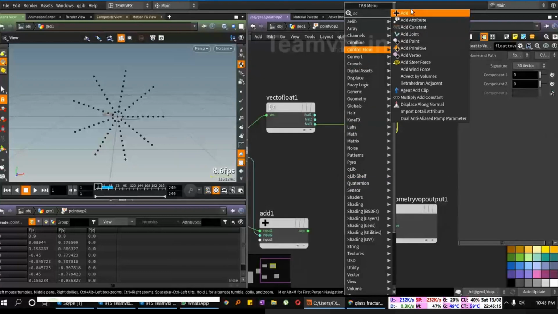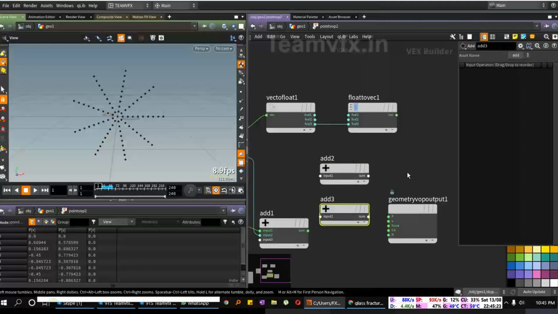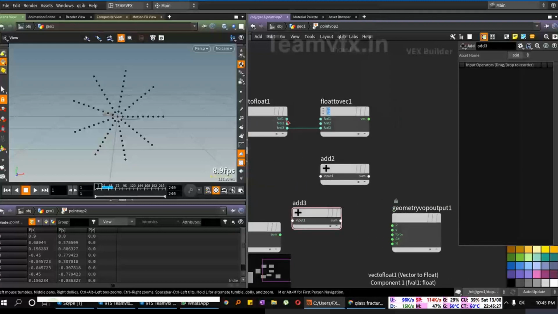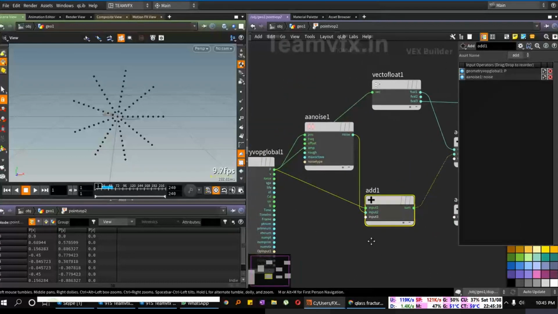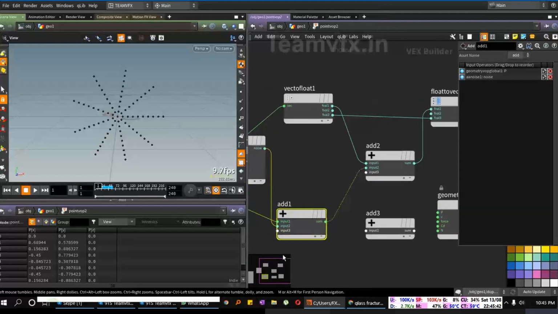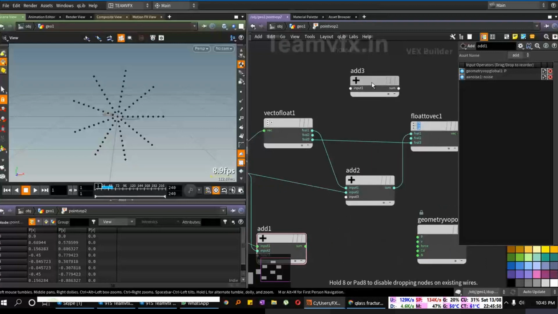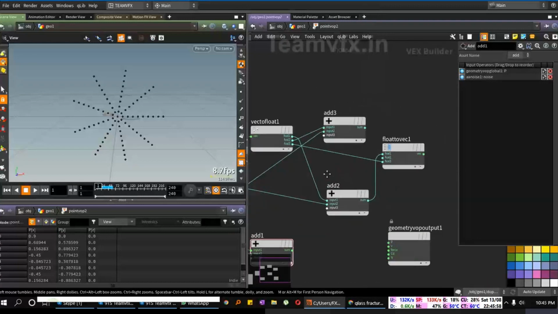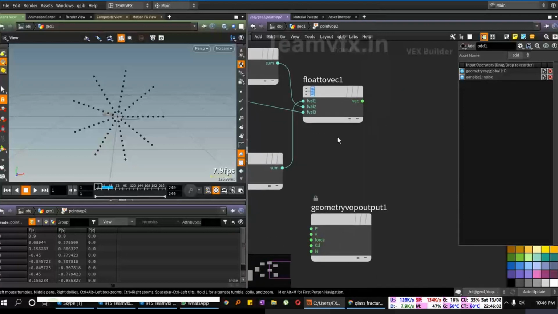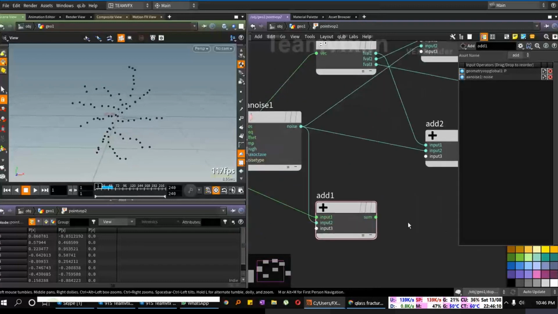So we'll put two add nodes. One will be for the X. And one, okay, this output is coming as a vector. Okay, that thing is not required. You can directly add this value to this setup. And one is for the Y. And then we'll connect this thing to the position. Wow. Okay, so the amount is too much. We'll play with the amount now.